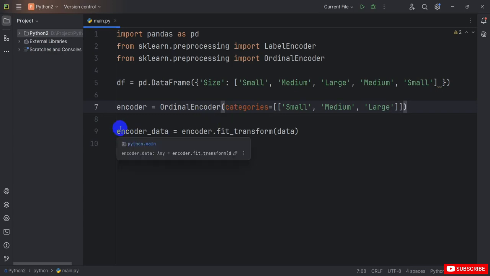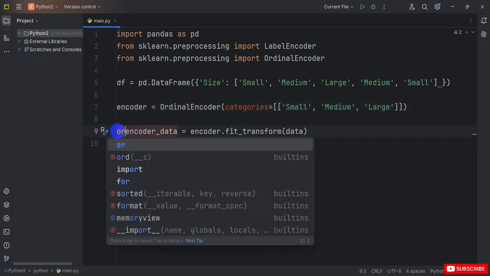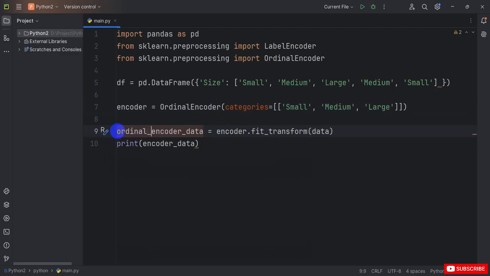So you can see first of all I'm calling here ordinal, so ordinal underscore encoded data. First you have the encoder dot fit transform and just change the input data, and here I'm using the property df. And now I print here the ordinal encoder data. So just remove this one and properly print the ordinal encoded data.